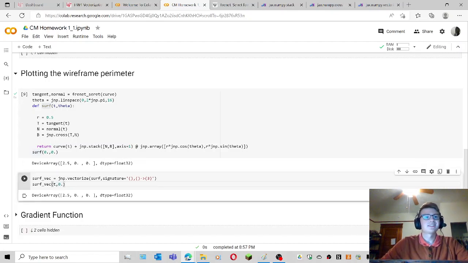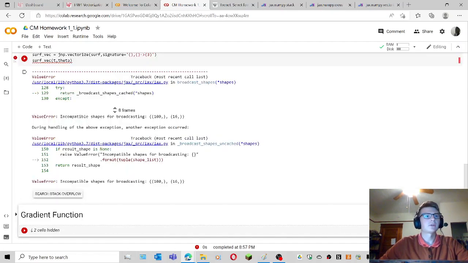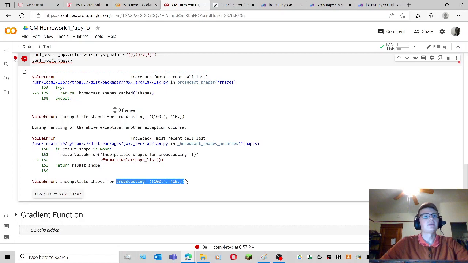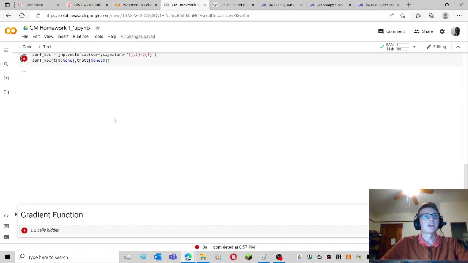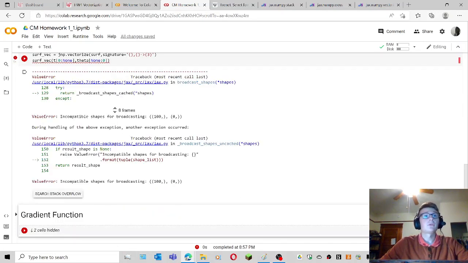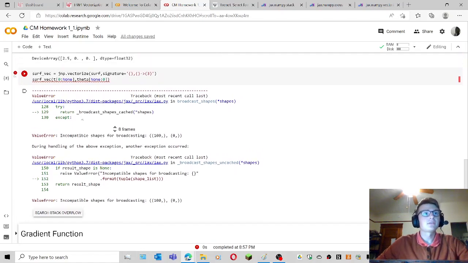So if I were to run t and then theta, so 2 arrays of values, it's going to give me an error because the shapes are not compatible. How unfortunate. Well, what I'm going to do to counter that is I'm going to go from 0 to the end of the array for t. So as I go through t, I'm going to take these certain values, and then for theta, I'm going to do something similar, but the inverse. So I'm going to take these certain values of theta and multiply them together. And now when I create a surface vector with those parameters, it still messes up.